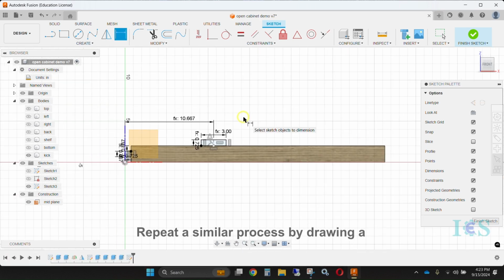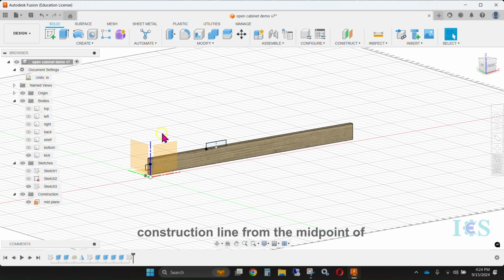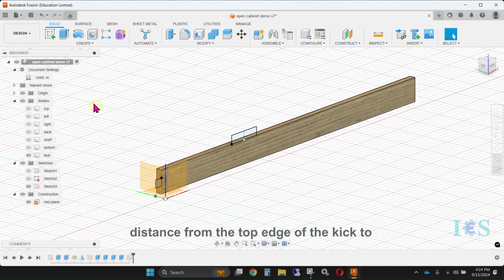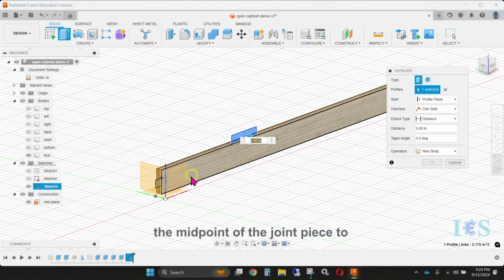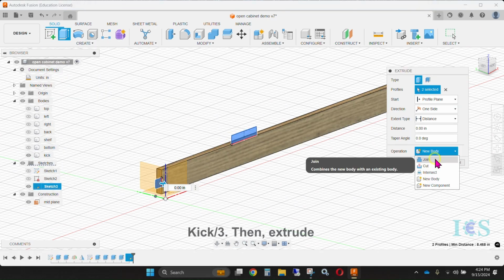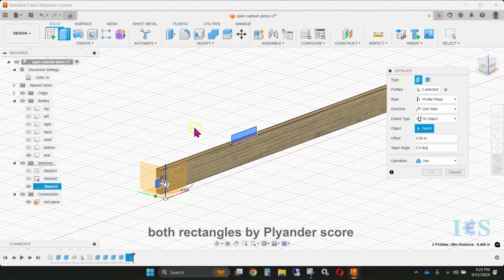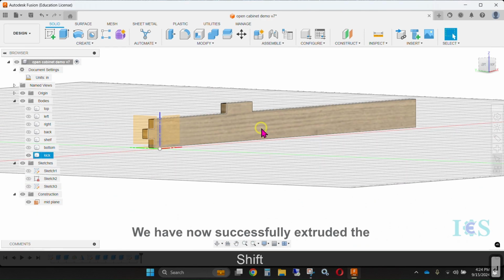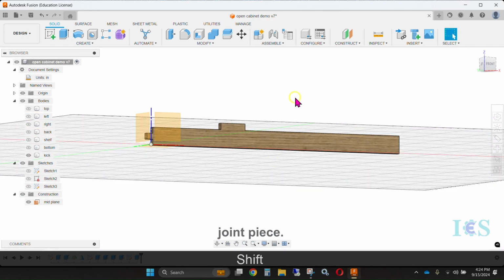Repeat a similar process by drawing a construction line from the midpoint of the left side joint piece. Set the distance from the top edge of the kick to the midpoint of the joint piece to kick/3. Then extrude both rectangles by ply_thickness. We have now successfully extruded the joint piece.